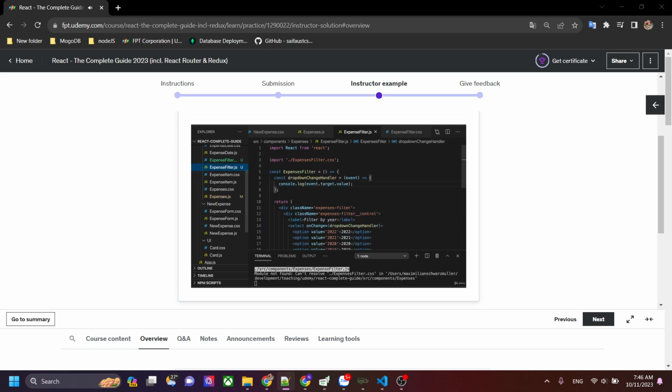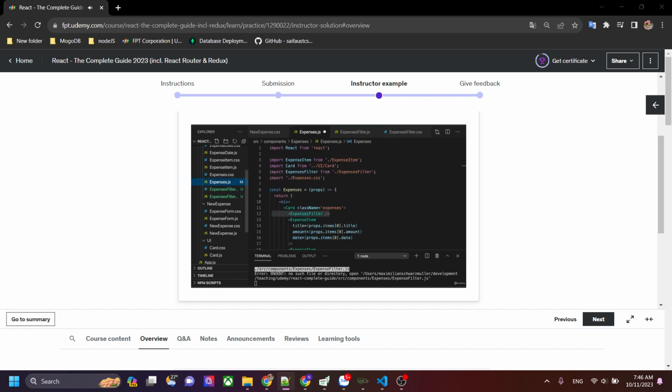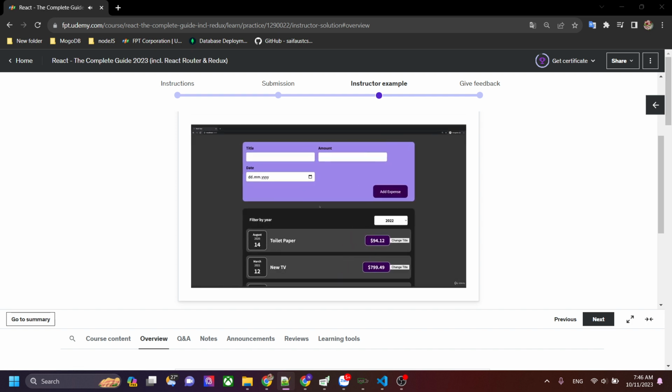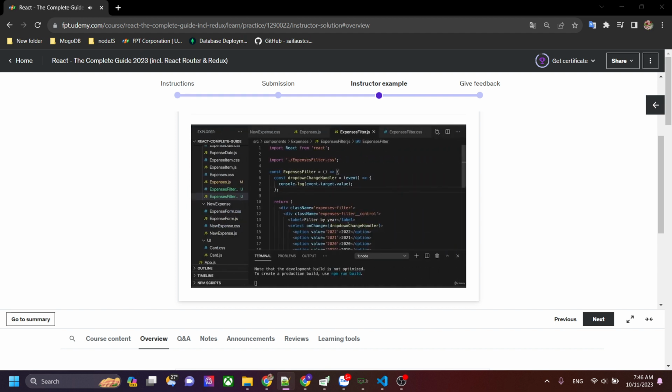Now looks like I have a typo here. Yes, I named it expenses filter here. So I will also name it expenses filter.js and expenses filter CSS so that the imports work again. And in expenses.js, I also want to import from expenses filter. With that, if I save that, it works again. Now here's my filter. And if I open the console now, we see that whenever I change the value, that picked value is logged to the console. So that's working. Now that's the first part of the assignment and already an achievement.